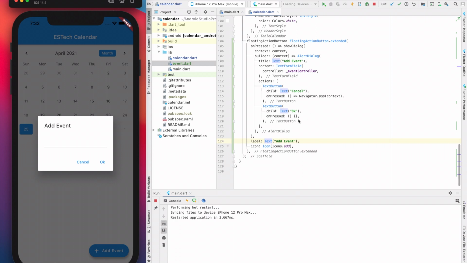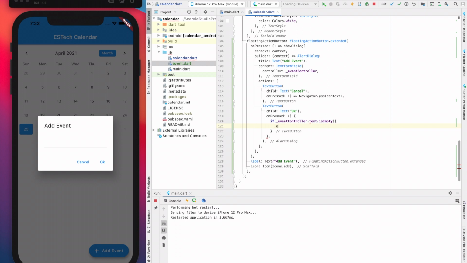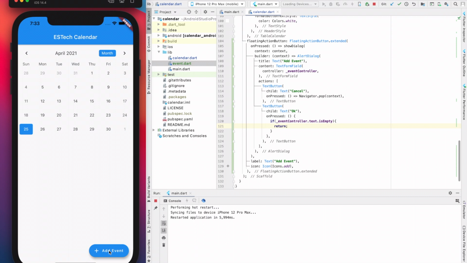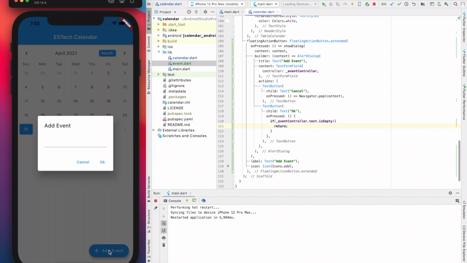So let's start by working on the first condition, what if the person returns empty, whatever the hint text is. So I'm going to put if, bracket, _eventController.text.isEmpty. Now curly braces, now it should be like return. So let's restart once. So after restarting, let's check add event. After clicking on OK, nothing is happening. But what we need to do is put over here Navigator.pop(context).